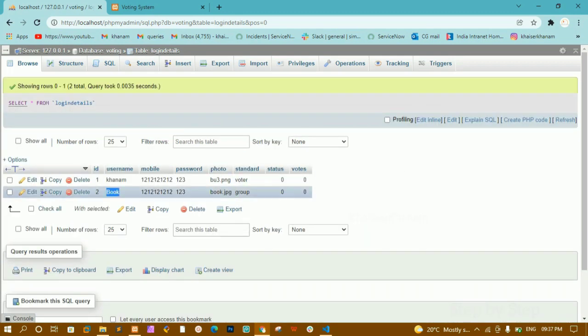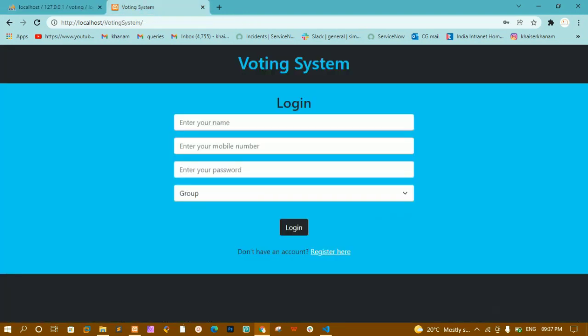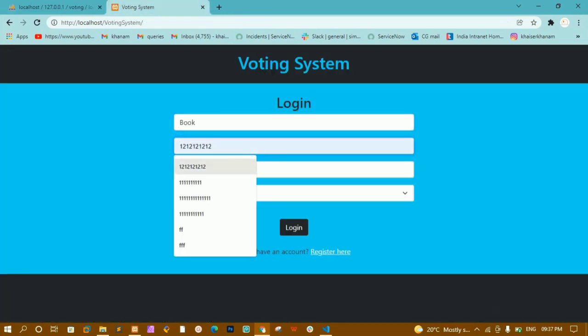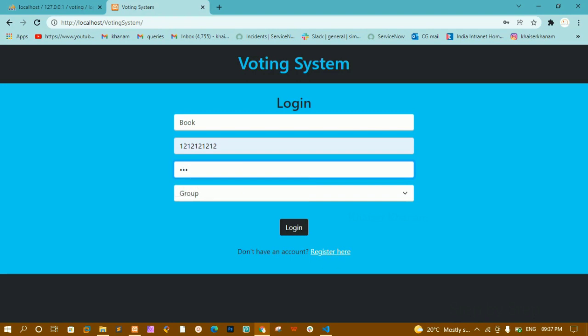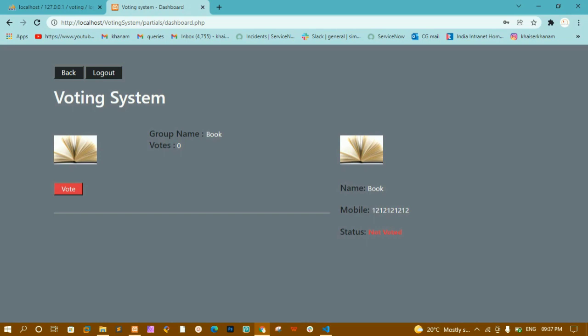Now what I'm going to do is copy this one and here I'm just going to paste. Then the mobile number is the same. Password 123. Now I'm just going to select group here. I'll just click on login. Now once I click on login, you can see here I'll be getting this group. Whatever group I have inserted, that group will be coming here.